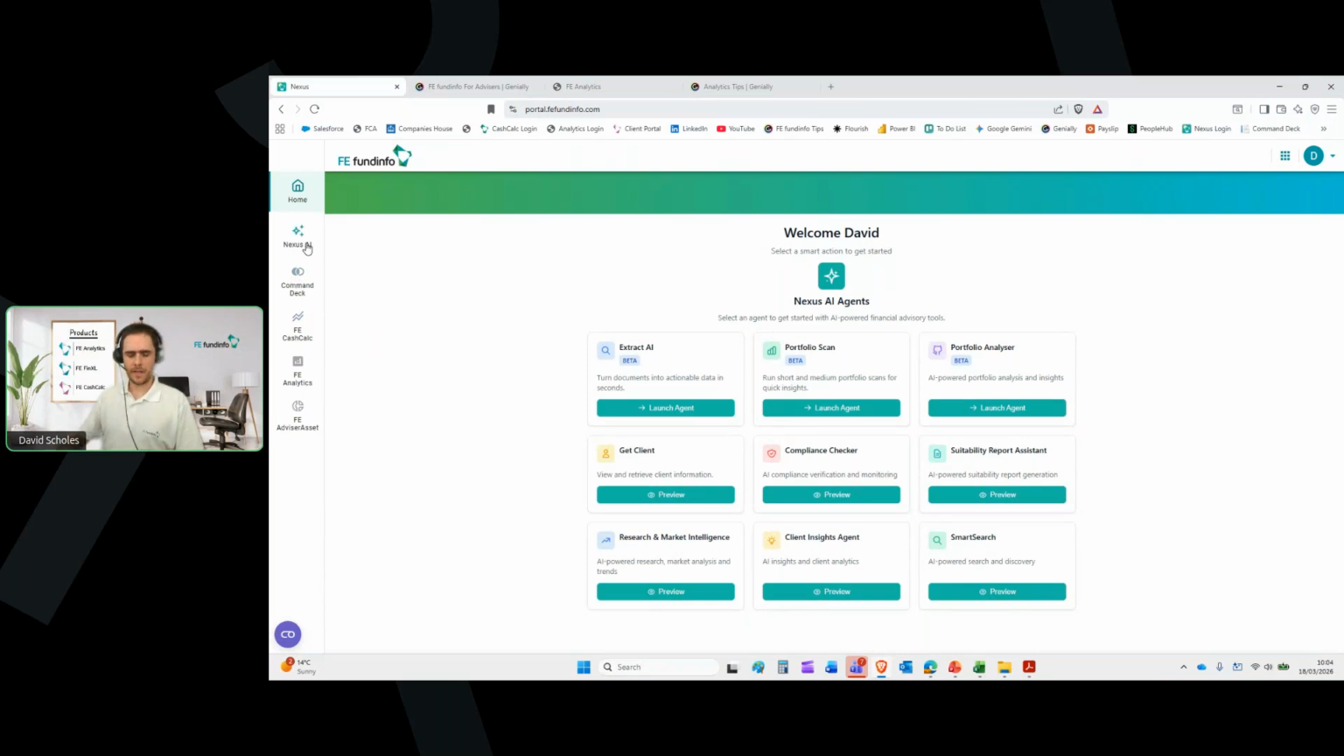So Nexus AI is our AI agents, including a Nexus Note Taker tool that sits in every meeting, transcribes the meeting, creates a recording of the call, and you can spin up various bits of content off the back of that, like a summary of the meeting and a vulnerability assessment, etc. As I said, Command Deck is aggregating all of that data, giving you that 360 view.